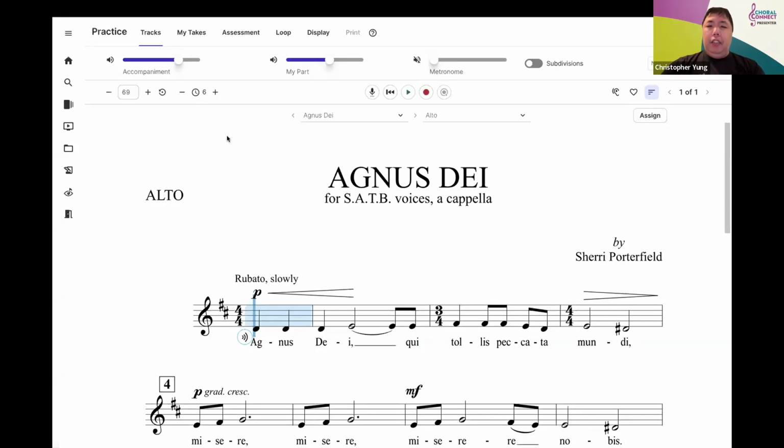But I'm going to focus here a little bit on the repertoire. One of the pieces I have is one of my favorites. This was one of my students' favorites my last year of teaching high school, the Sherry Porterfield Agnus Dei. And what you're looking at is exactly what the students would actually see. With any repertoire piece, you can assign them to students, and you can assign them to your classes.